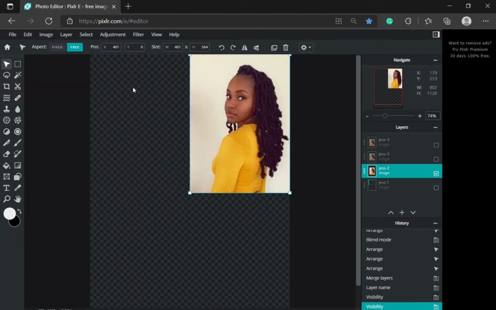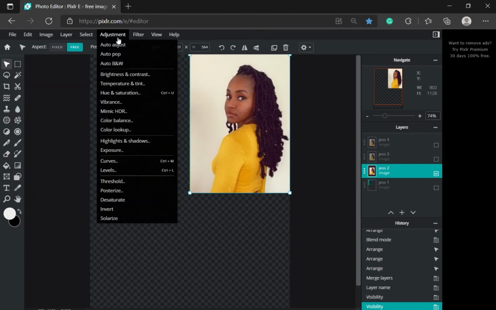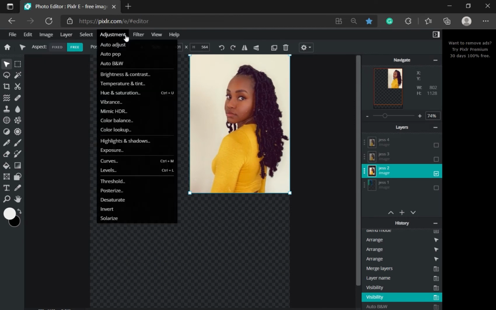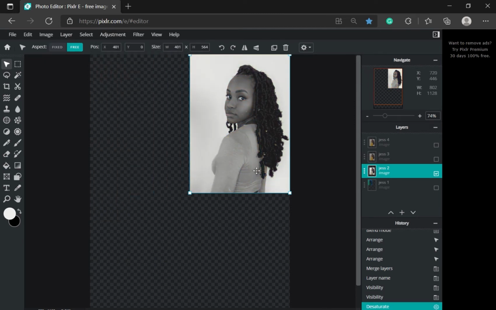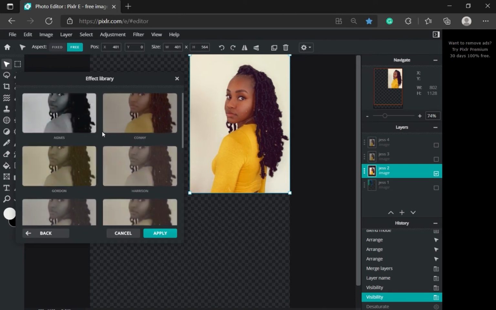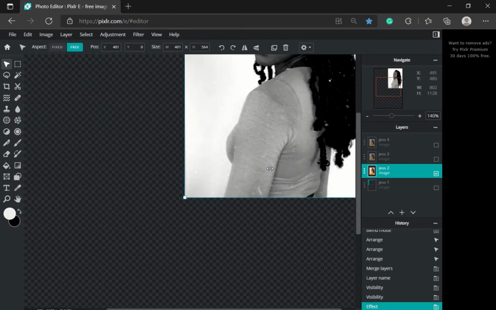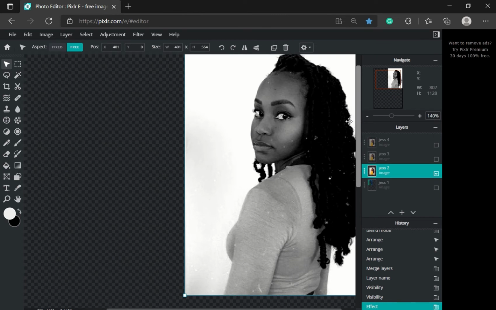Alright, you can either do that, or you can go to adjustments and auto black and white, and it'll automatically do it for you. Or you can go to adjustments and desaturate. Again, it'll do black and white for you. Alright, so what I'm actually going to do, because I saw one that I liked, I'm going to go to filter and choose that one because it made all the black areas a little bit darker and richer and stands out a little bit more.